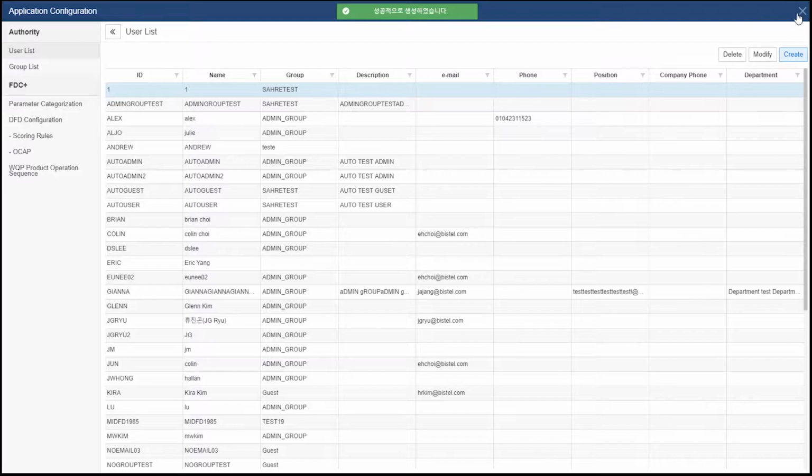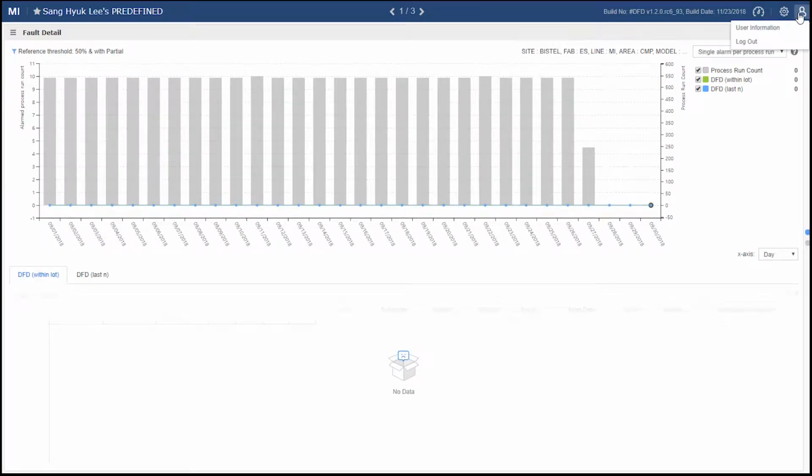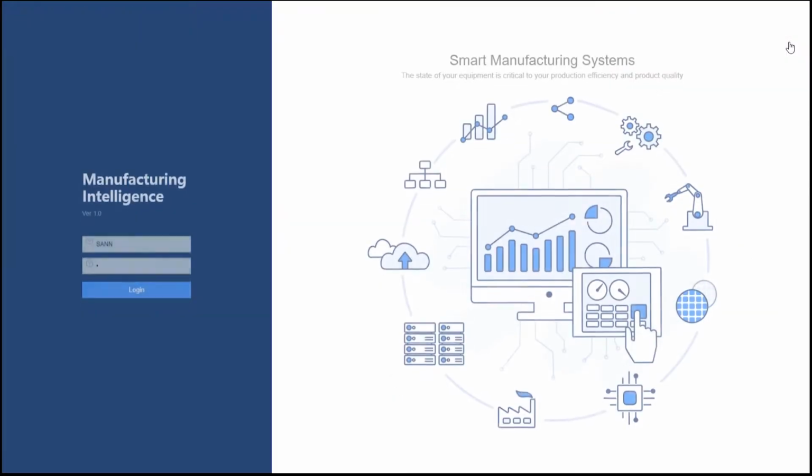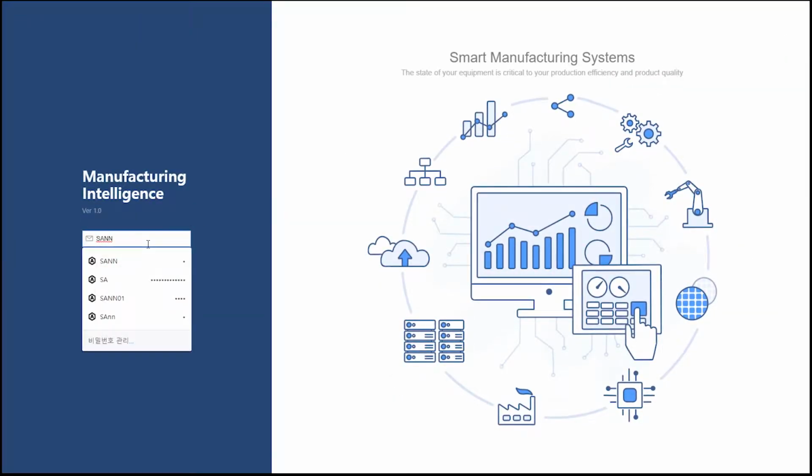Close Application Configuration window. You will be able to change your password in User Information Manager, but you have to log in with your account first. Log out. I will log in with my new login ID.